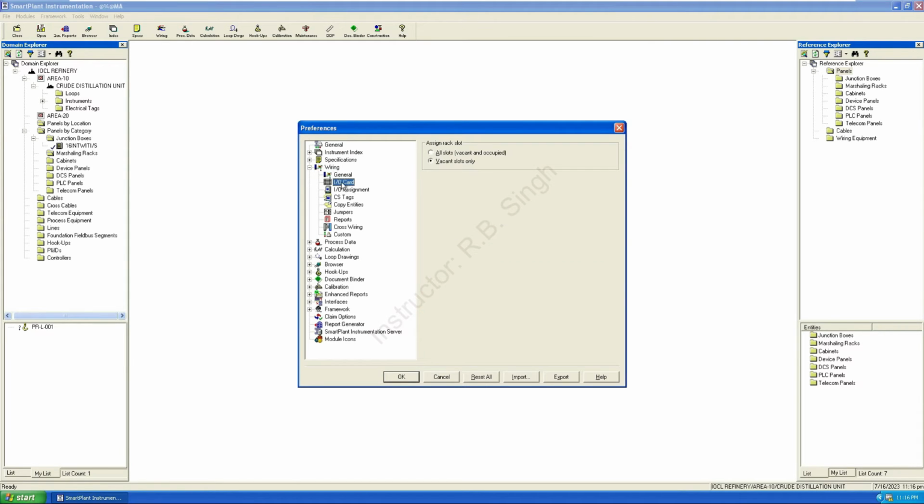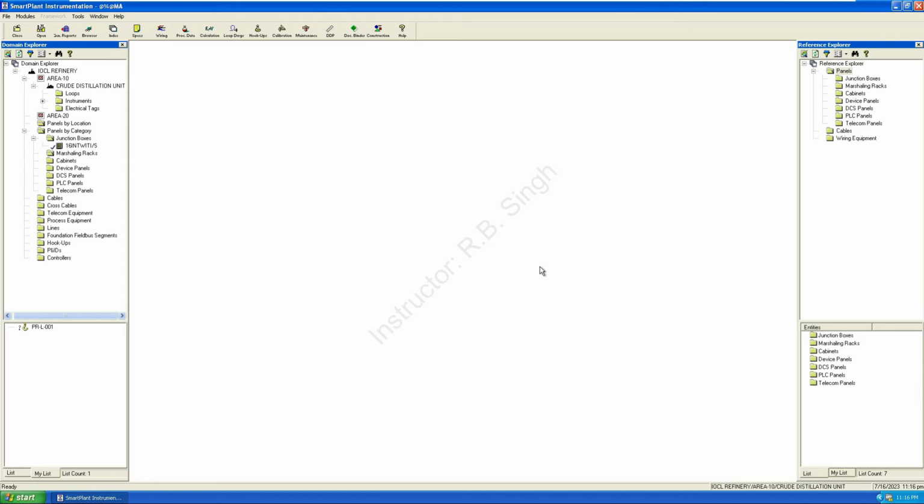Sometimes they will ask for IO card, IO assignment settings, so they can ask you to do these particular settings. That we will see in a different lecture if it is required, otherwise it is not required, because this is part of admin. So this is all about the basic things about SPI in the wiring module. In the next video, we will start creating the panels, the cables, and the other accessories required for the wiring.